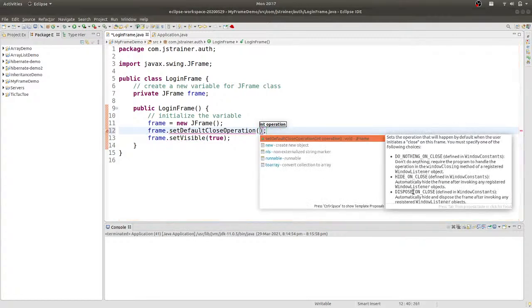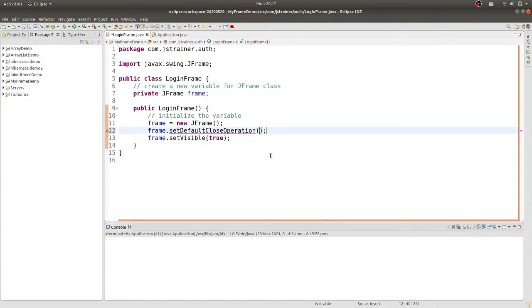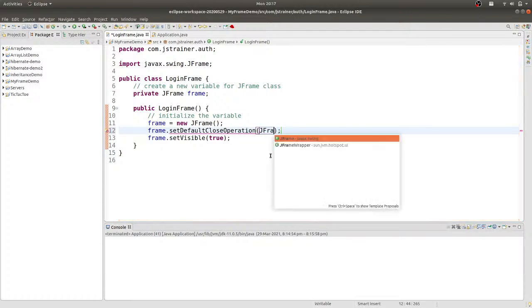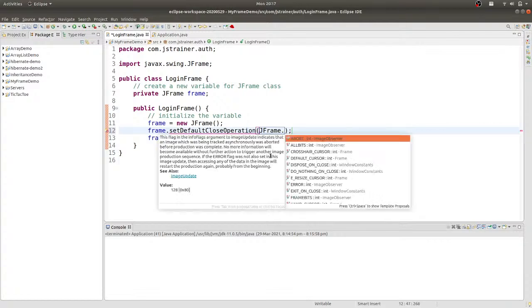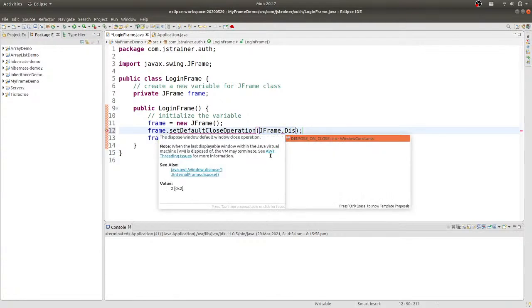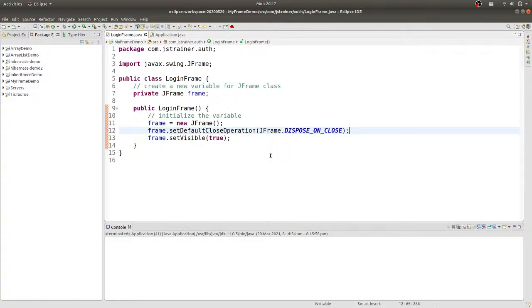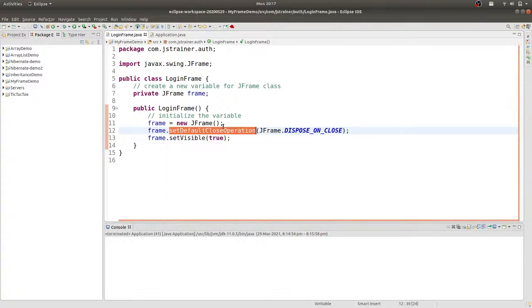So here we'll use dispose on close, and for that, where can I find this dispose on close property? It is inside the JFrame, right? These are the constants. Dispose on close, these are the constants which may be returning some integer value, right? And based on that integer value, internally Java would be setting some behavior for your frame, and that behavior I'm setting here is dispose on close.